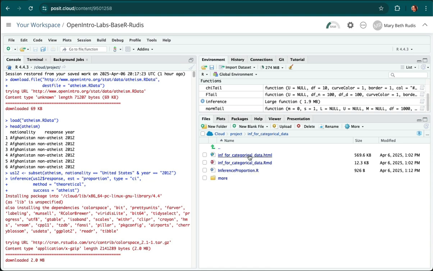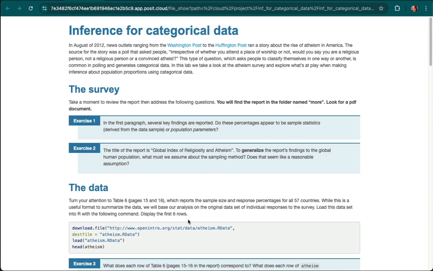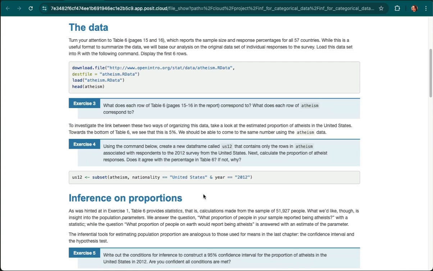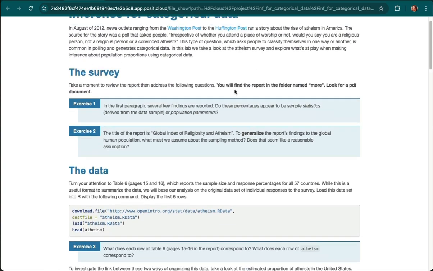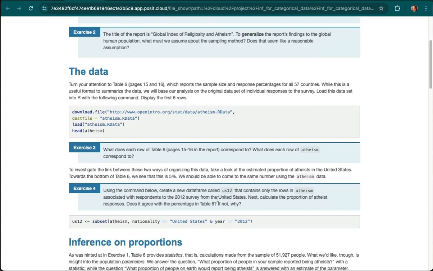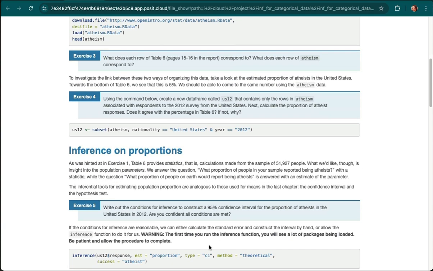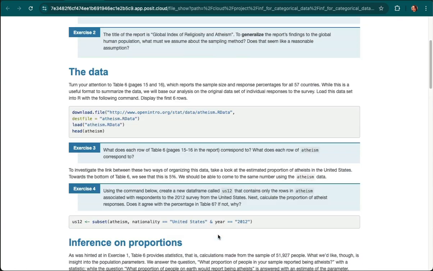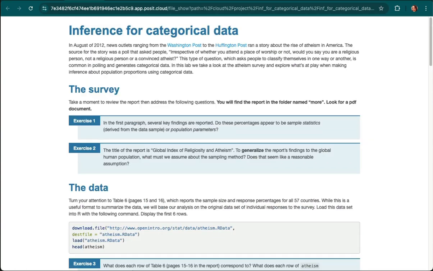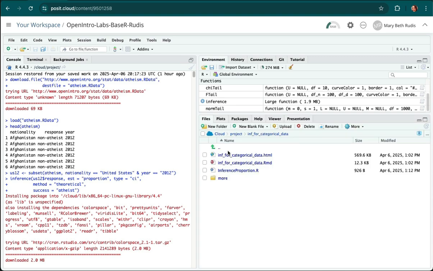So basically there are two things that we need to be looking at before you even start. The first thing is the lab itself. The lab instructions walk you through, and I've had to alter some of it because there was a link here that was broken, which means that the survey you're going to be relying on is no longer at that site. But fortunately, the survey is included in our lab here. So those are the instructions, the inference for categorical data, with the exercises that you need to answer.